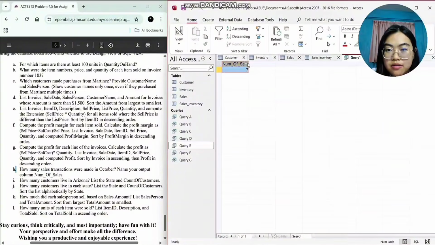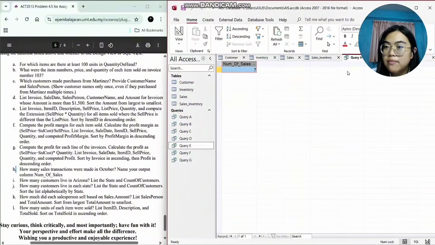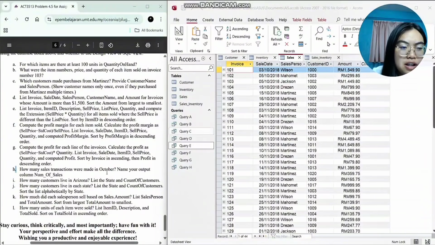Okay. Now we know that in October we have 7 sales from invoice. Okay, this is for query H. So now we save the query, save as query H. Okay, that's all for query H. Okay, after query H, now we go to query I.